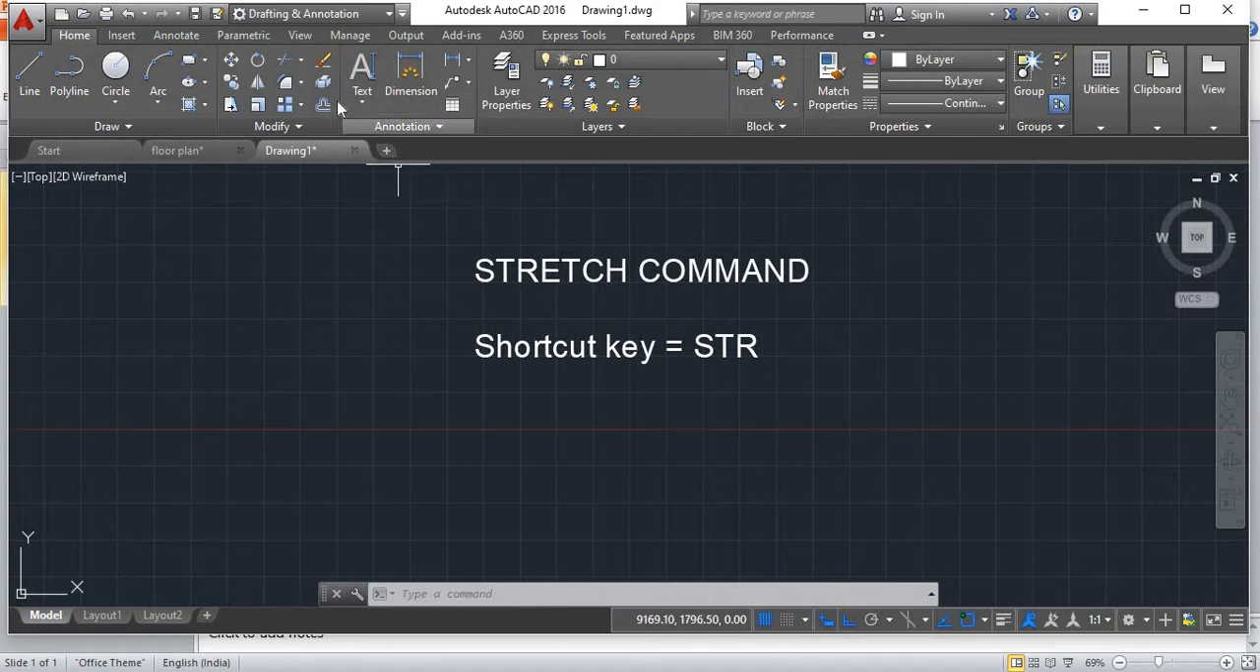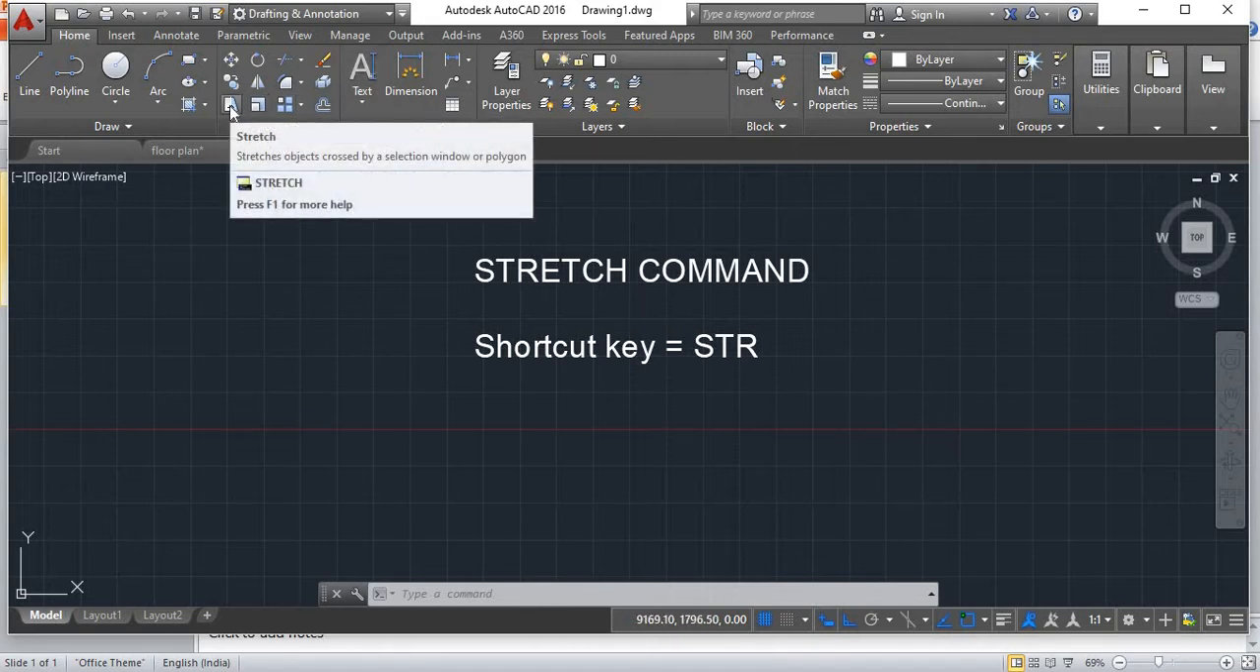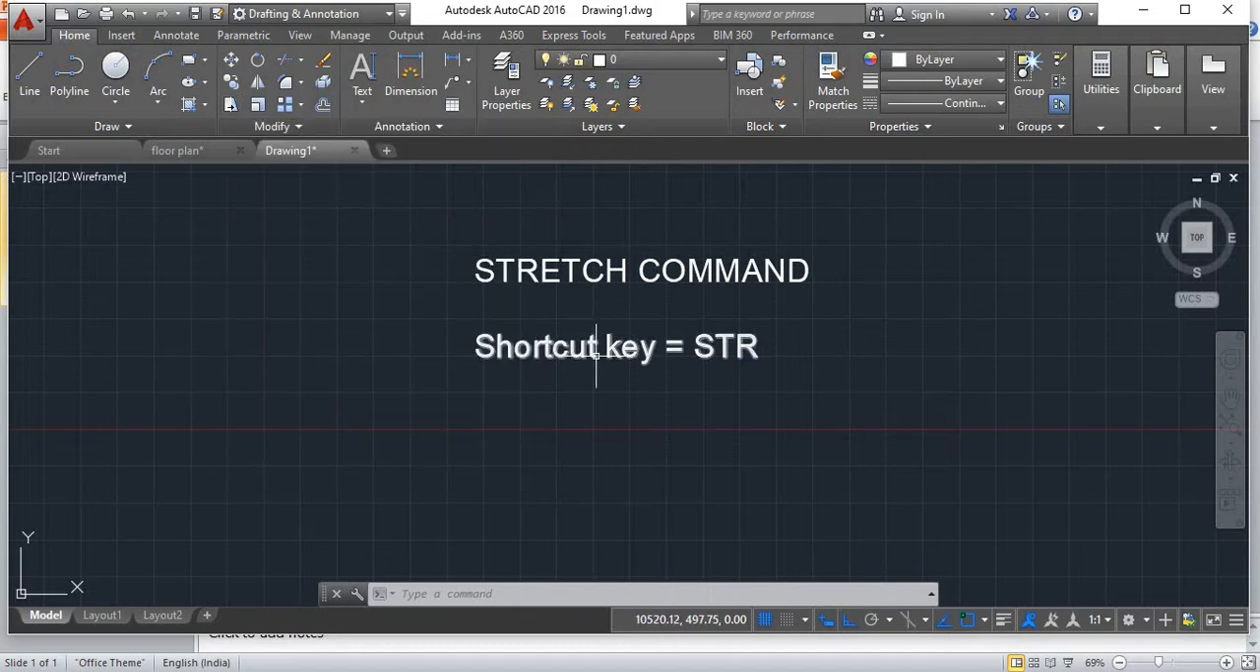You will find this stretch command in this modify panel. Here you will get this command. Our shortcut command or shortcut key for stretch is str. So we'll see how to use this stretch command.